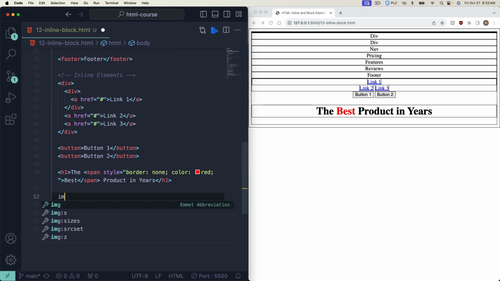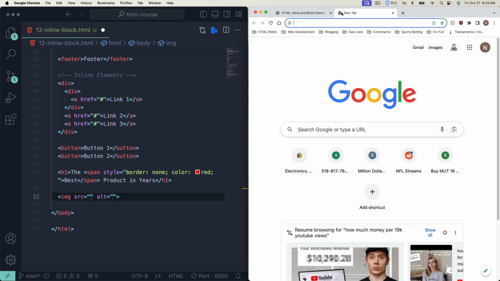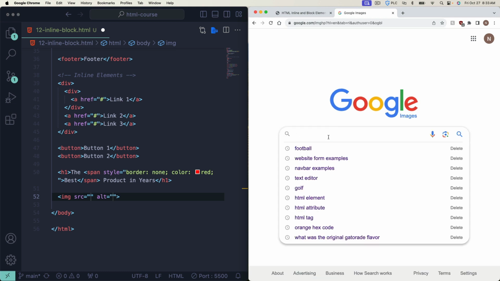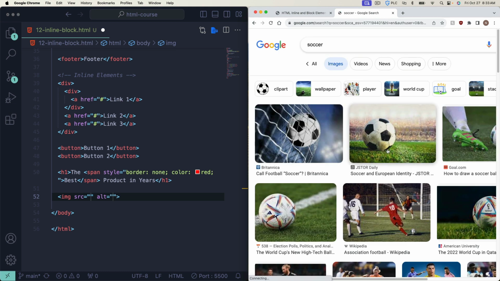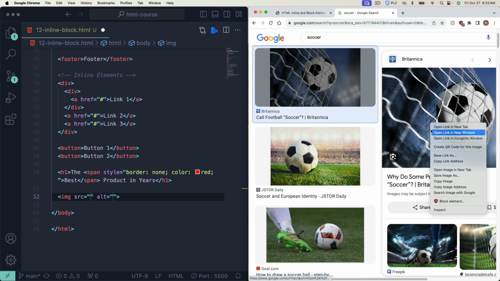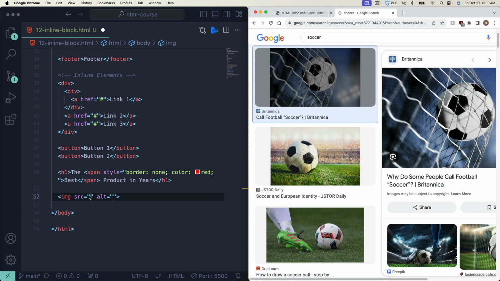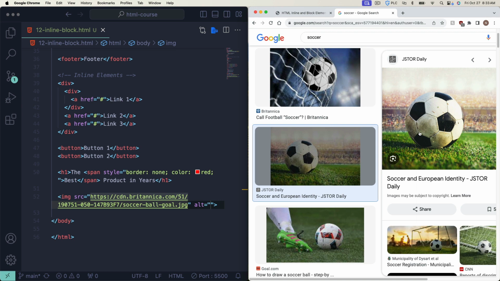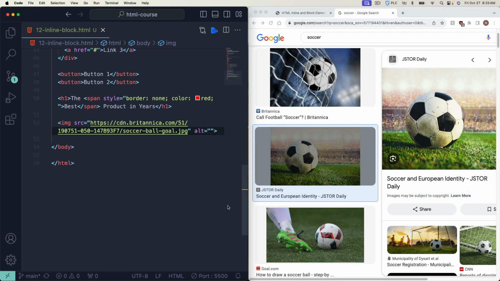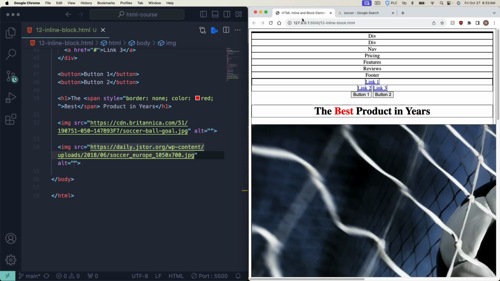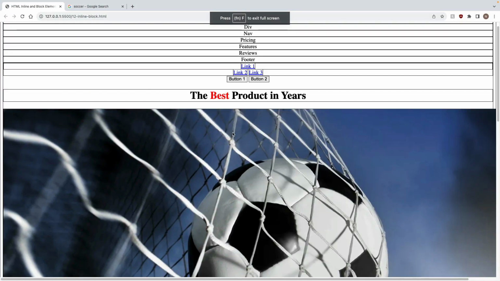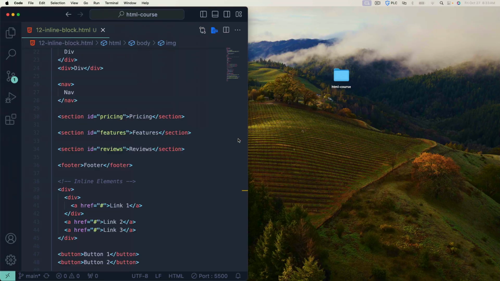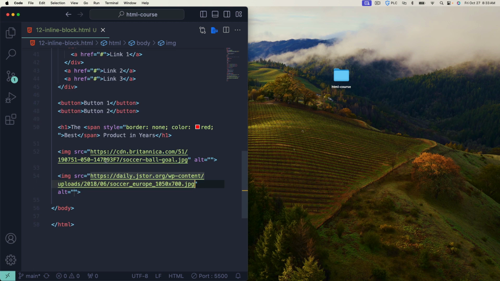A couple more ones that are inline are images. So images will always go side by side with each other. Let's grab a couple images here. Let's say soccer. And I'm just going to click on this image here and copy the image address. Put this here. And then I will also click on this one and copy the image address. Make an image right next to it. And let's see what we have here. They're super big, sorry about that. They're so big that they're stacking. Let's go ahead and change the width of it.